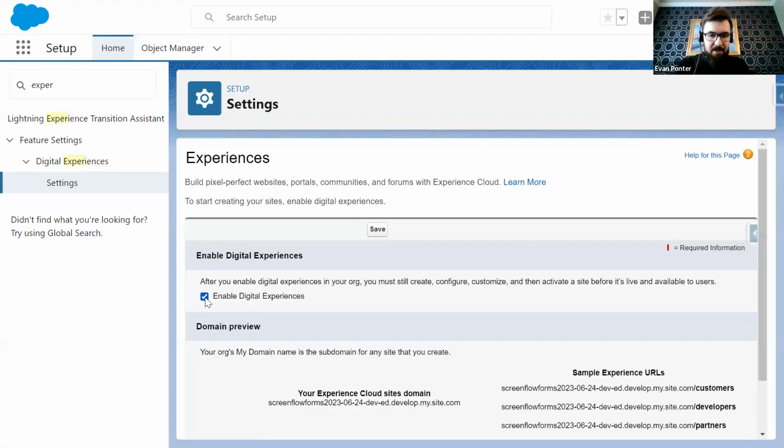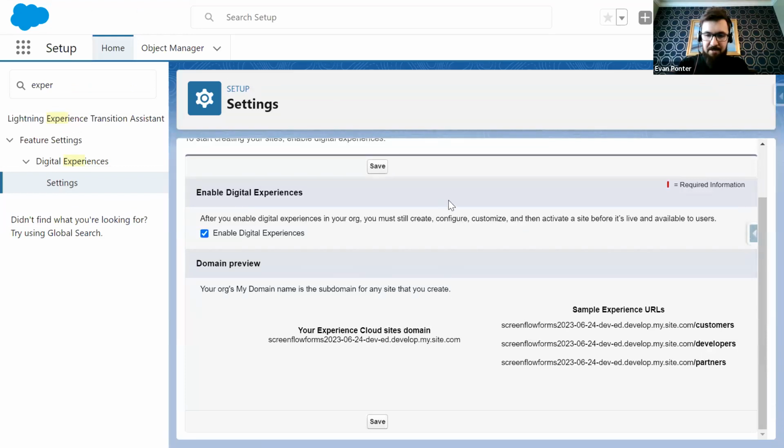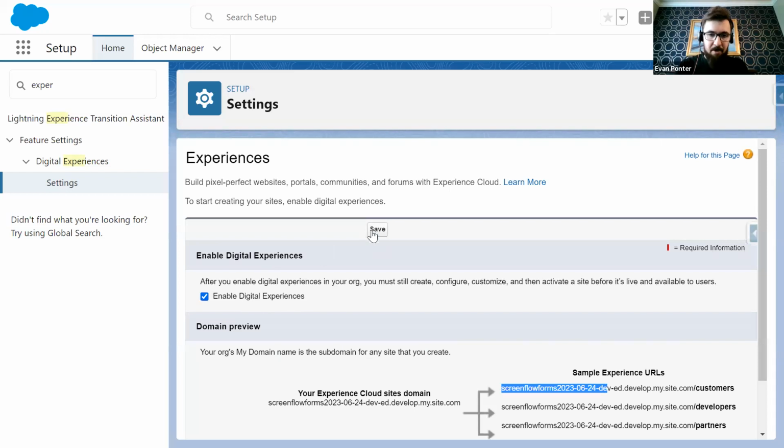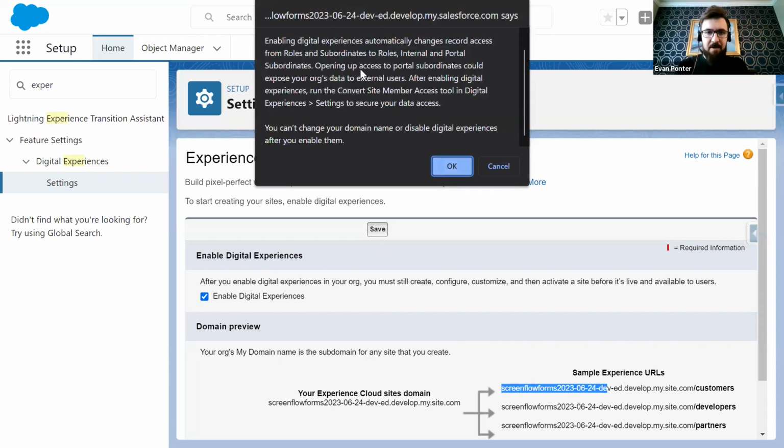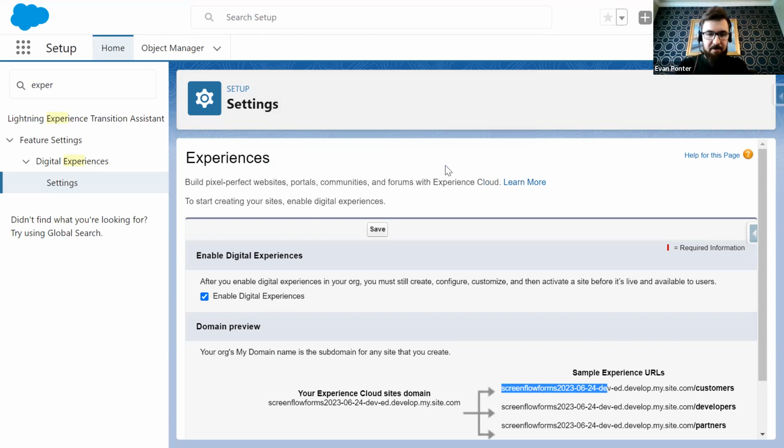So all we have to do is check off enable. This just tells us it's going to use my domain name, whatever you've set up for your site. So typically this is the name of your company. All I'm going to do here is just enable that and then agree that this is going to create some additional roles in the role hierarchy to support licensing for external users. But that's something you can get into if you need to go down that path, but we'll just click OK for now.